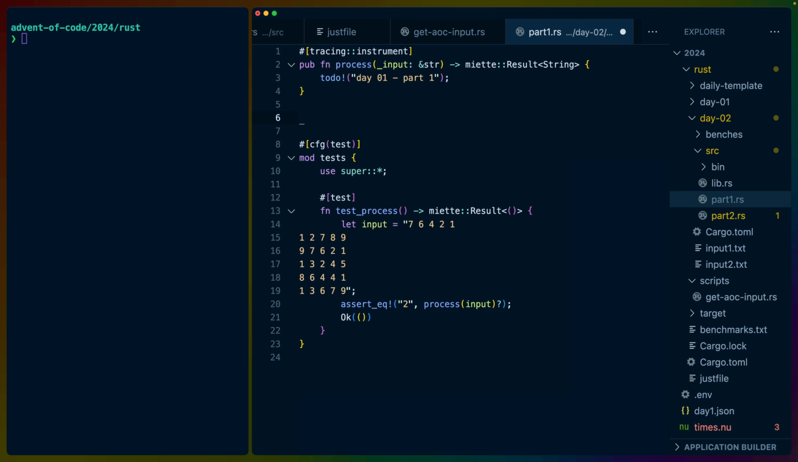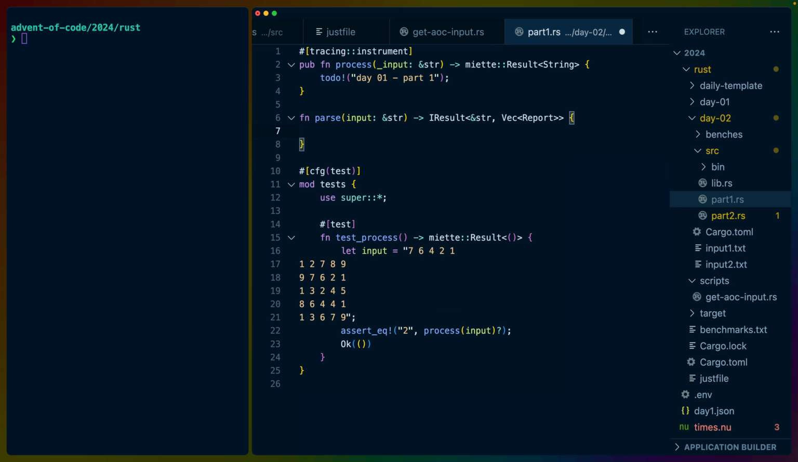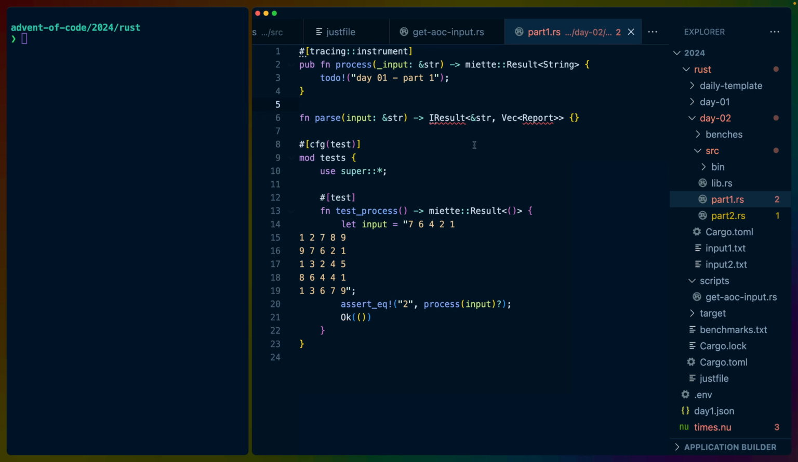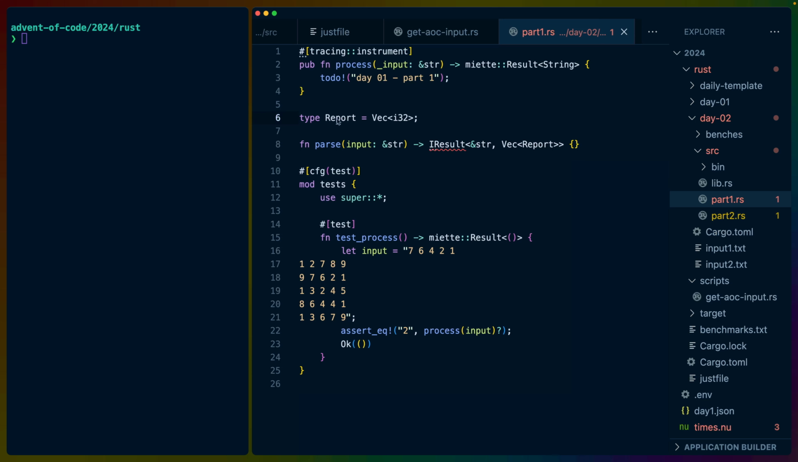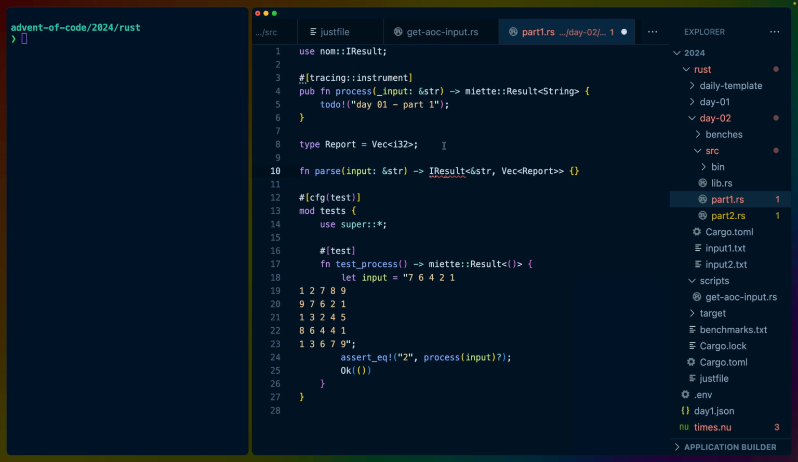So I think we'll just jump in with nom today. We'll write a function to parse. It'll return an IResult, and we can get back a Vec of reports. We don't really need this to be a report specifically. This is just going to be a Vec of numbers itself. So we could do something like this and say a report is a Vec of i32s. IResult does come directly from nom, so we need to pull that in.